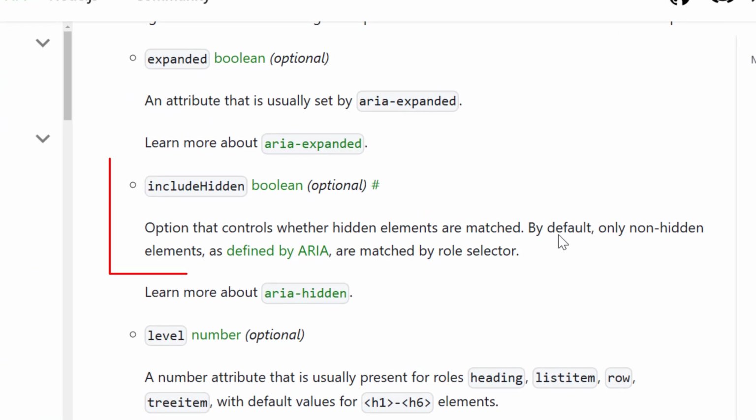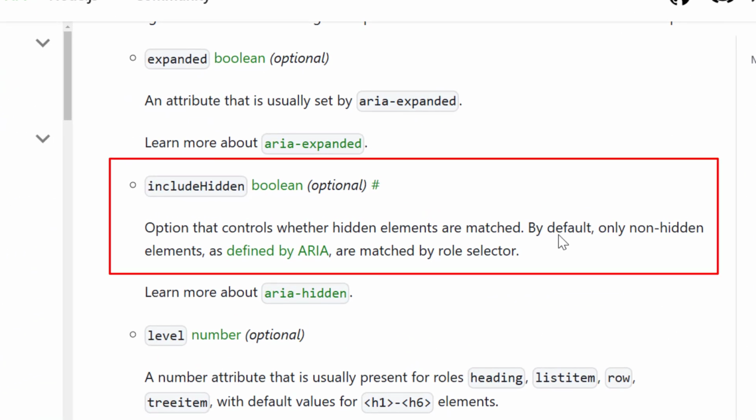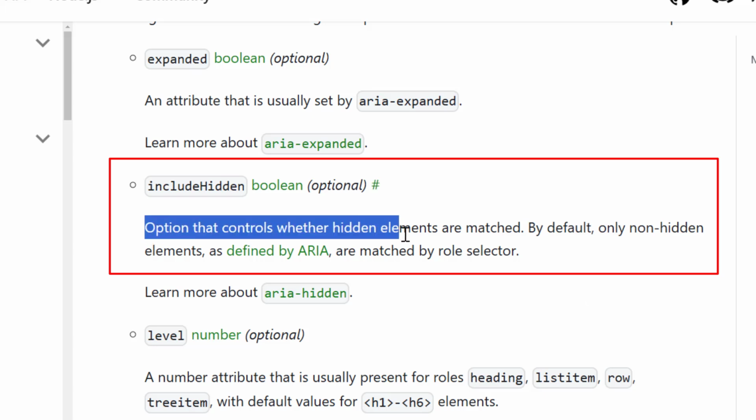Now let's go to another attribute called includeHidden. It says this option can be used to match hidden elements.